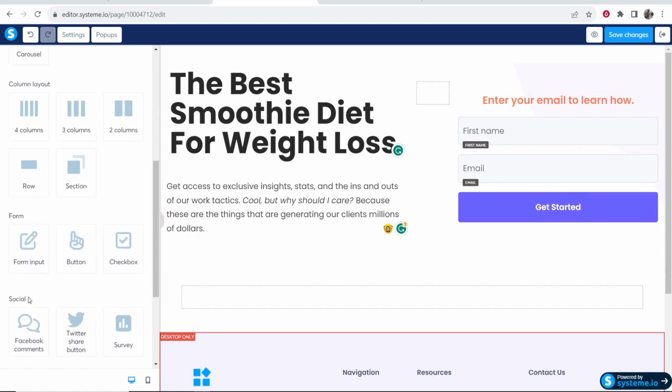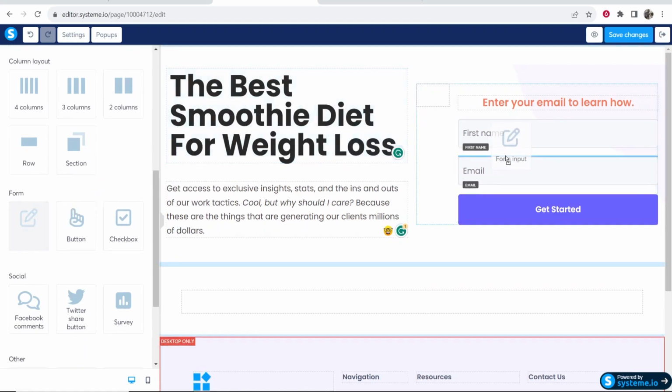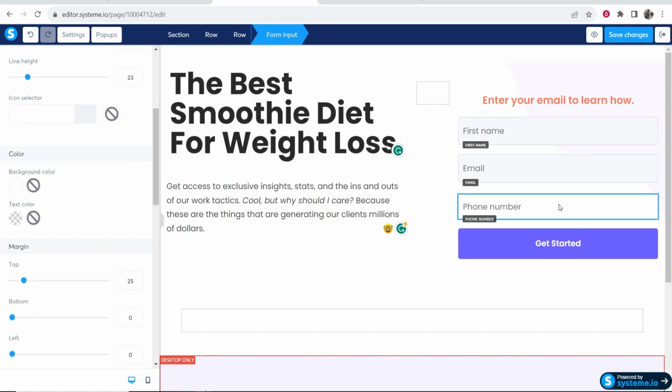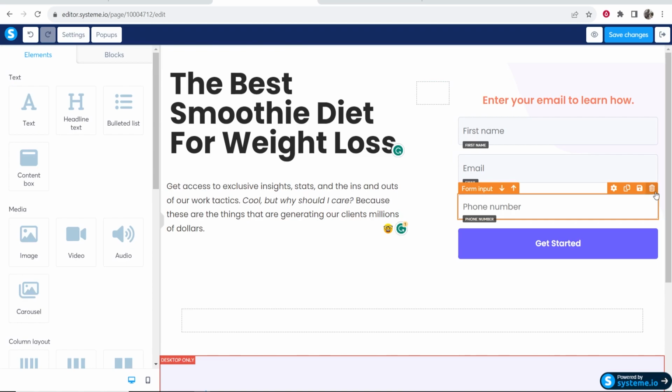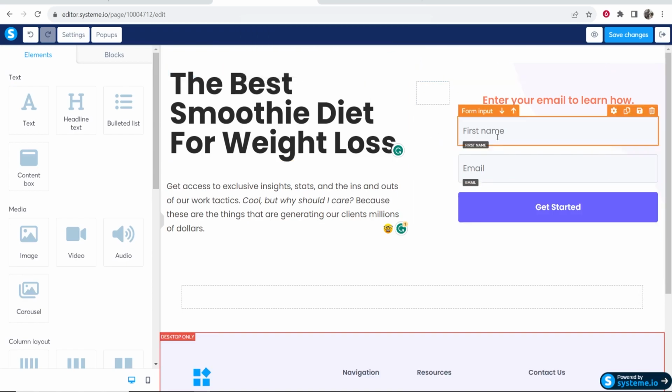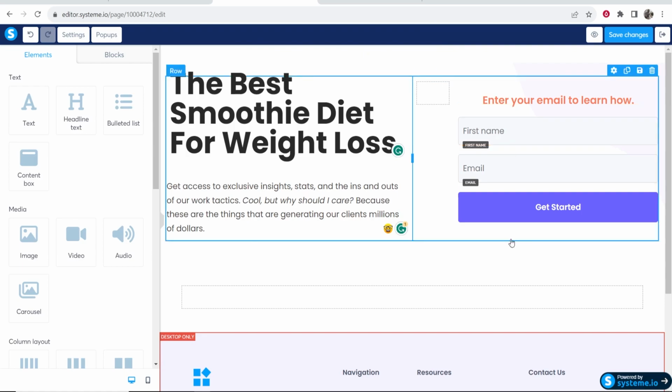Now, I'll just show you one more thing. If you wanted to go ahead and capture, let's say, their phone number, you will go to form input, click on that, and then you would change the input type to phone number. And now you would be capturing their phone number as well as their first name and email. But obviously, in my case, I'm not going to ask for their phone number, so I would delete that. But you can capture as much information as you would like and build out your email list with a bunch of information if you want people to enter in that information. As a beginner though, I just get them to enter in their first name and email.